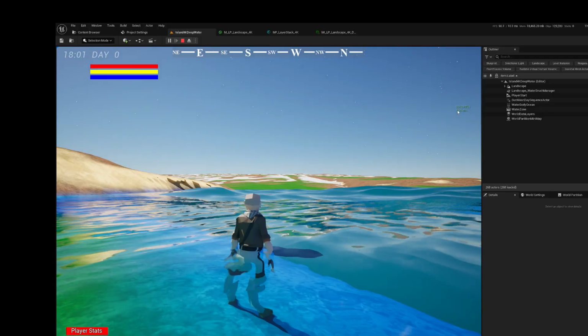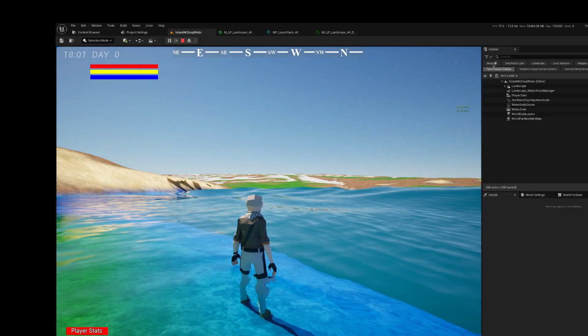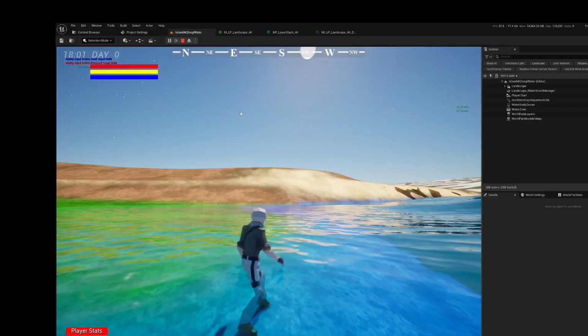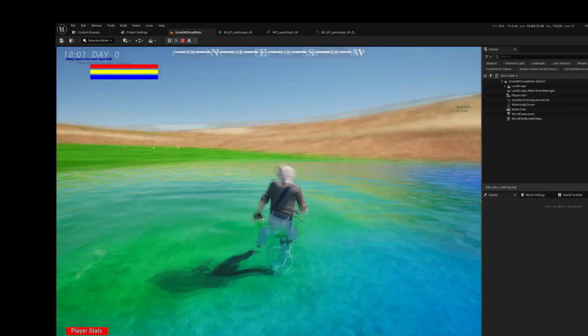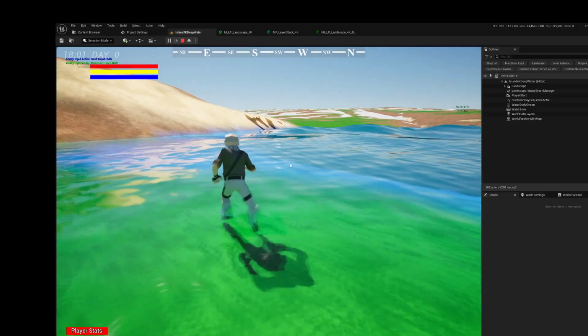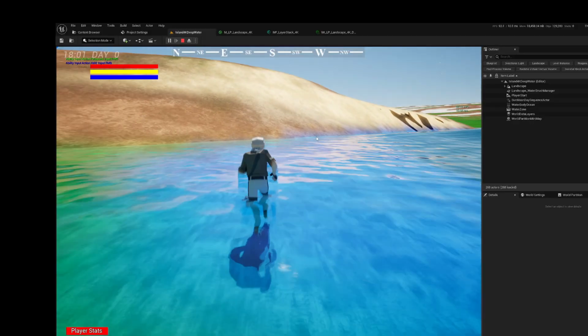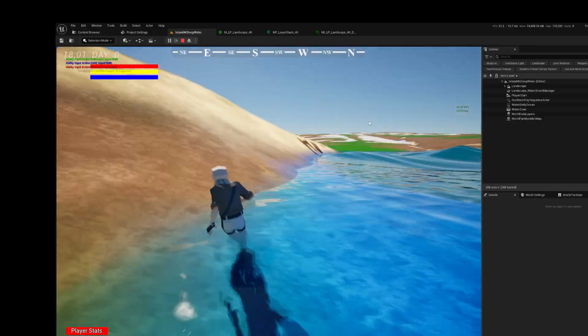Yeah, and sticking around 90 to 100 frames per second with this much geometry loaded, I think is pretty amazing.